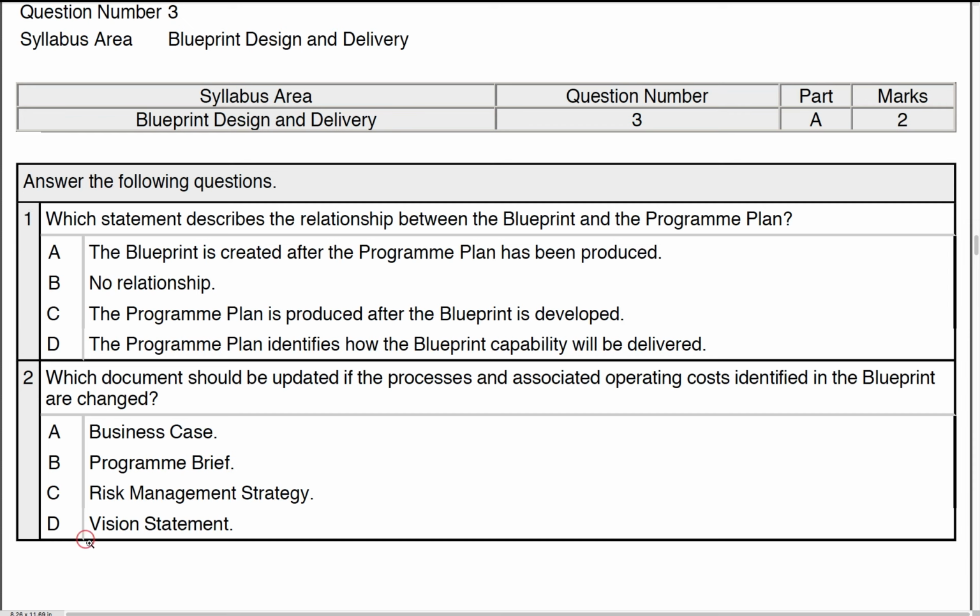And finally, the vision statement itself is about the end state of the program. So once we arrive at that point, then any change of processes do not require us to change the vision, because it is actually the end state. It only impacts on the blueprint. So therefore, back to answer A, and that is the correct answer, which hopefully you've picked as well.